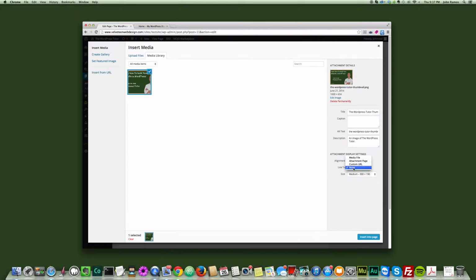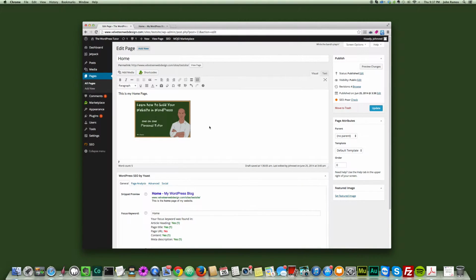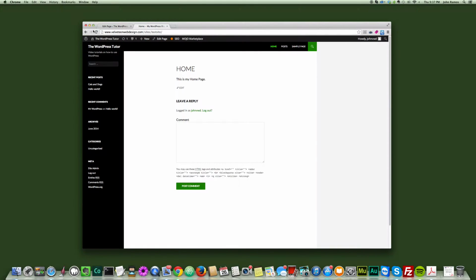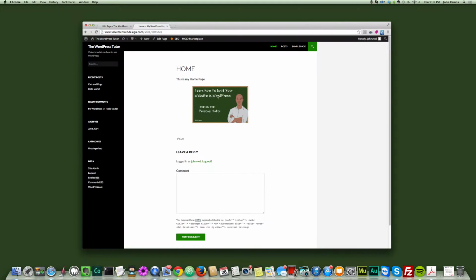So you can change it to none. Alignment, I want it in the center. And that's pretty much it. And then I just click on Insert into Page, and there it is. And if I click Update, and I hit Refresh, there is my image.